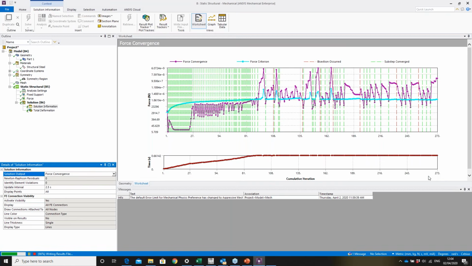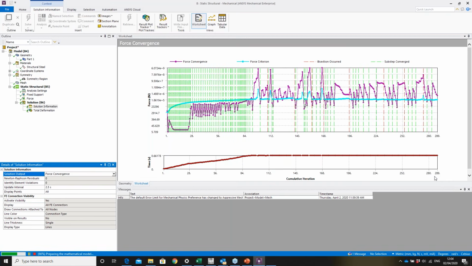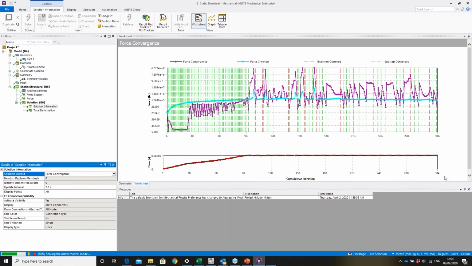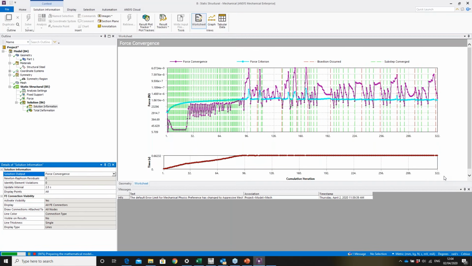Now, I know this from previous runs. This takes about 800 iterations. We're currently on 290. It takes about 800 iterations to get a full solve. I just want it to run on a little bit longer. I'll stop the solution just to get some of the post-buckling behavior in there.